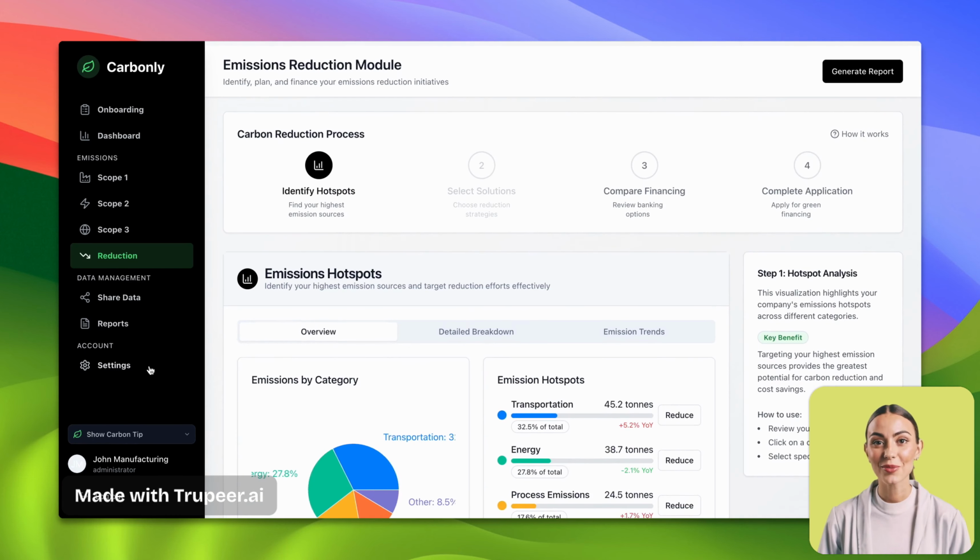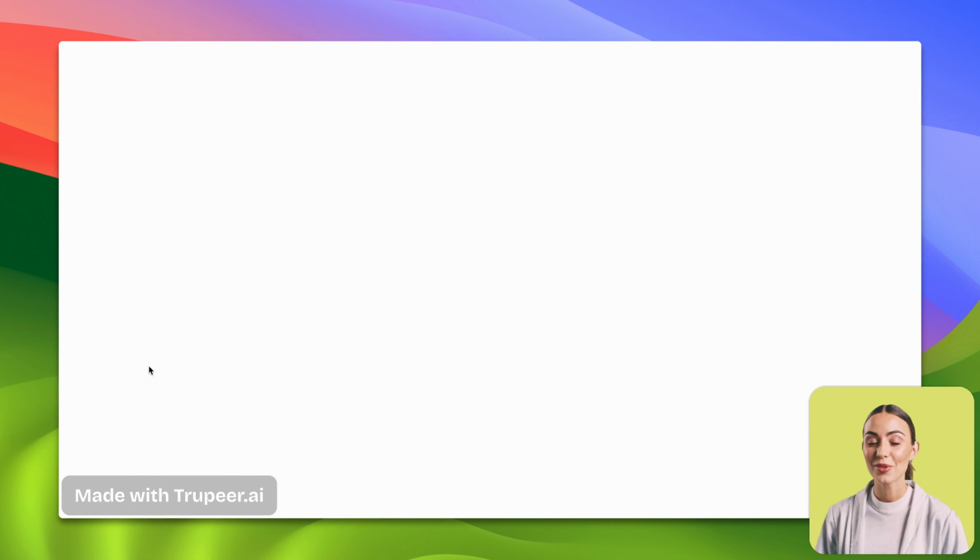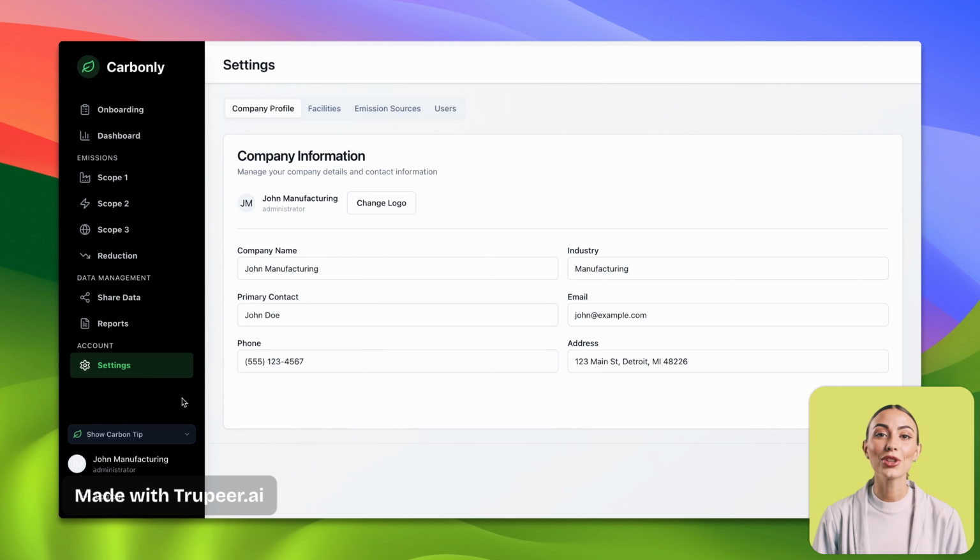You can update information anytime via settings to keep your data updated. Use Carbonly to achieve sustainability and ESG goals, guiding you towards net zero.